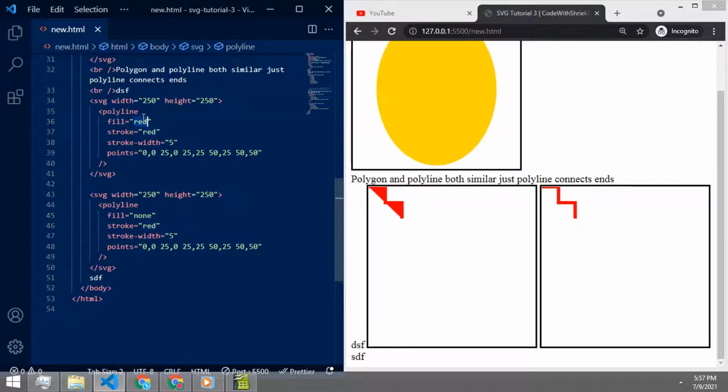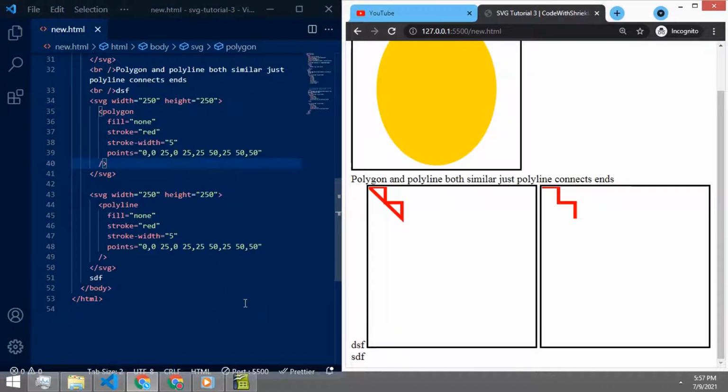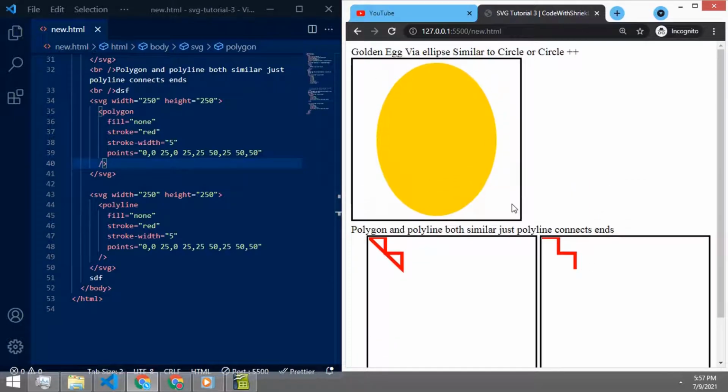There are some other shapes also, like path, text, or anything like that, which we will talk about in future videos.